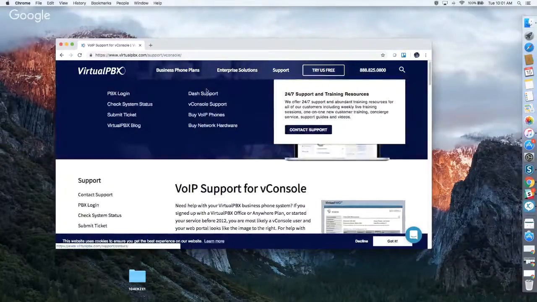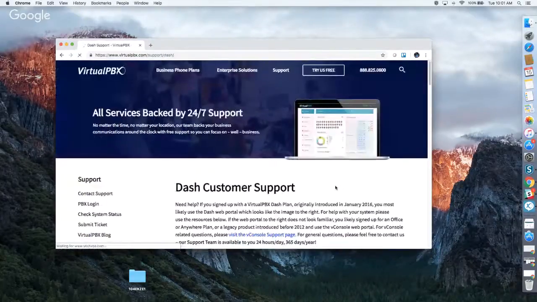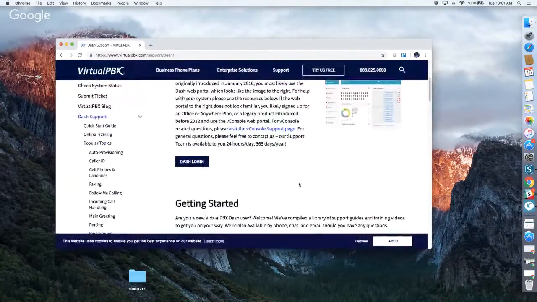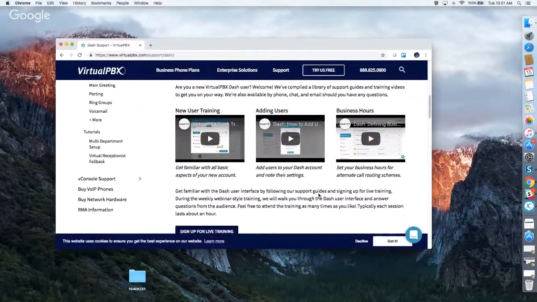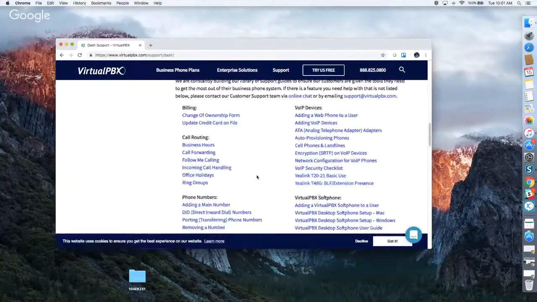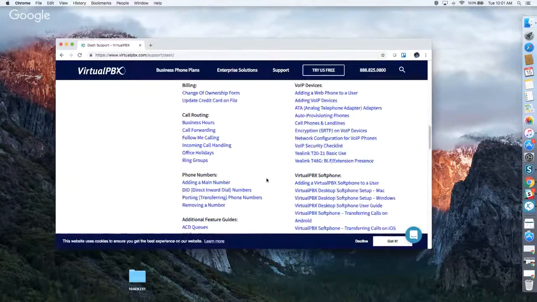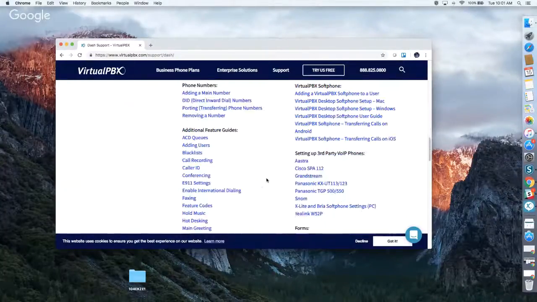For Dash, this is our Dash support page. You can find a recording of this training, it's actually this new user training here, as well as our guides here. Typically, if at all possible, we have screenshots on the guides, just so you know what you're looking for as you're going through it.